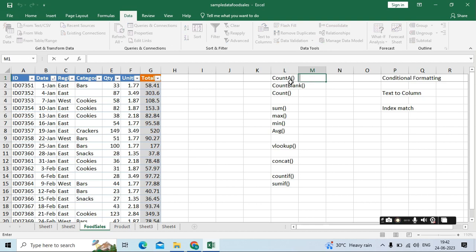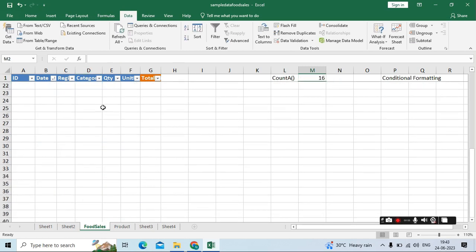So the first one, count A. This is used to count the number of rows or columns which have some value in it. Like it will count everything except blank. So let me specify this column. There are 16 such rows which have some value in it.